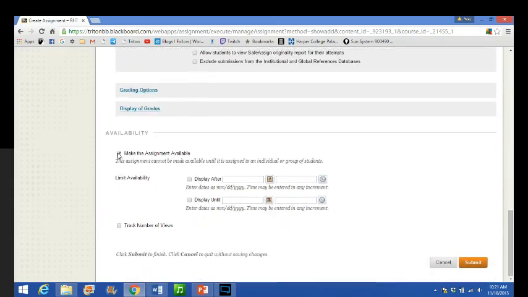Make sure you make the assignment available. That's important, otherwise they won't be able to upload. You can limit availability. I don't really see the point in bothering, so you hit Submit. Now you've made an assignment.